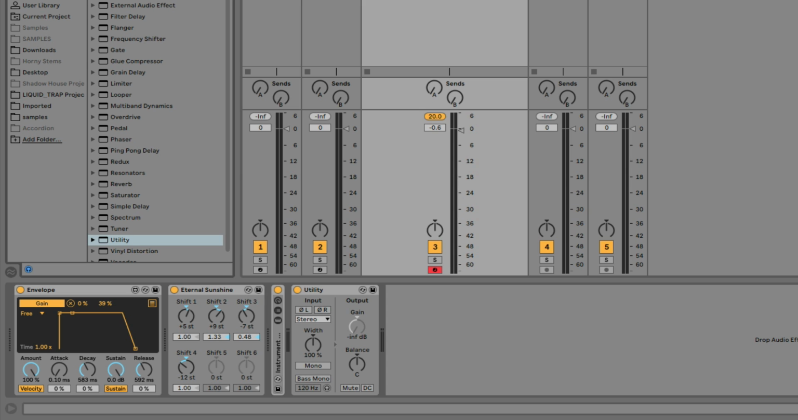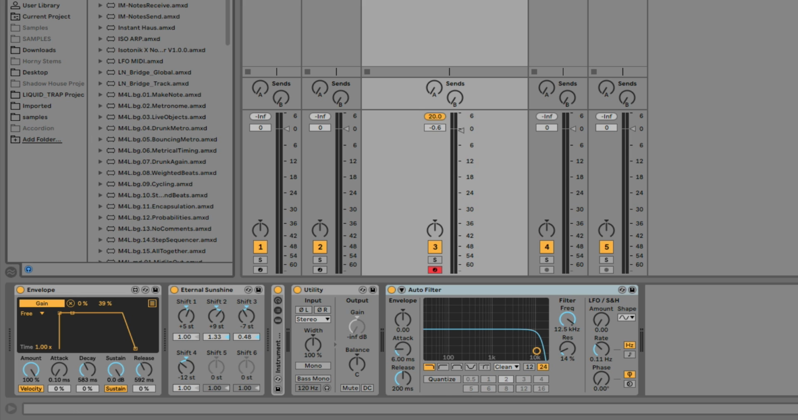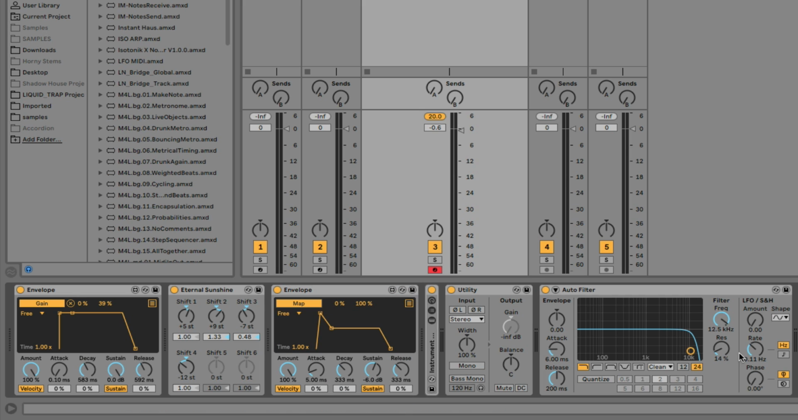All I'm going to do is add Auto Filter to the track now, and then add another envelope and map this one to the filter frequency. Once again, I can bring the sustain up to the top. So with it mapped to my filter frequency now, I can then adjust the ADSR controls to create whatever effects I want. Obviously, Auto Filter does already have its envelope controls here, but the attack and release on its own can be a bit limiting.